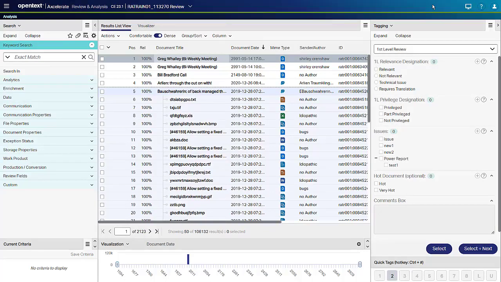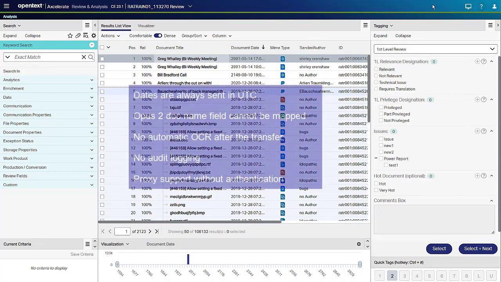If you use an Opus 2 platform that is not supported, you will be unable to send documents in this way. You can export documents from the results list and then import these documents into your Opus 2 platform. These are the current limitations when sending documents to Opus 2.